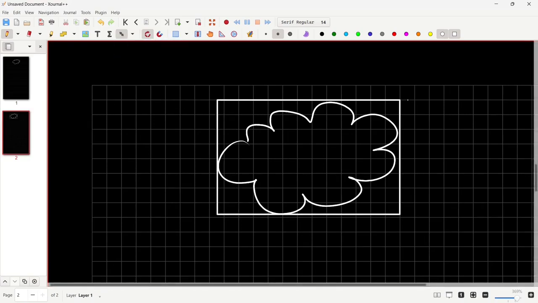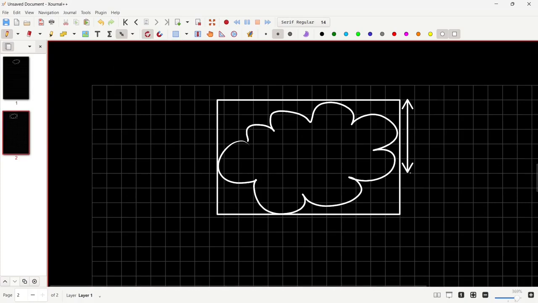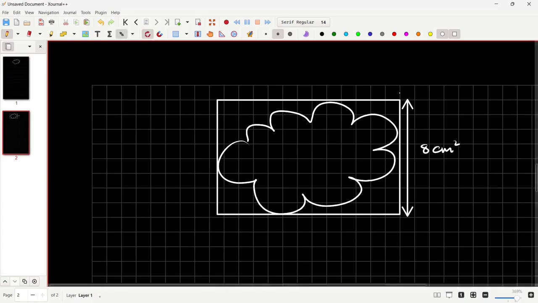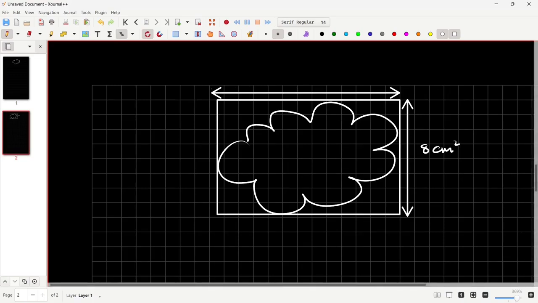I can see by counting this side, it's 1, 2, 3, 4, 5, 6, 7, approximately 8, and I'll be putting this as cm squared. And then across, we have 1, 2, 3, 4, 5, 6, 7, 8, 9, 10, 11, 12, 12 and a half, but I'll put 13. So here is 13. So 8 by 13: 80, 24, 104. That's the area of the rectangle.